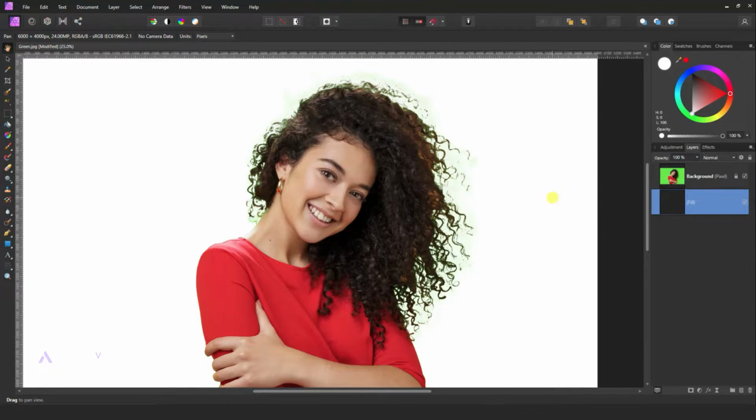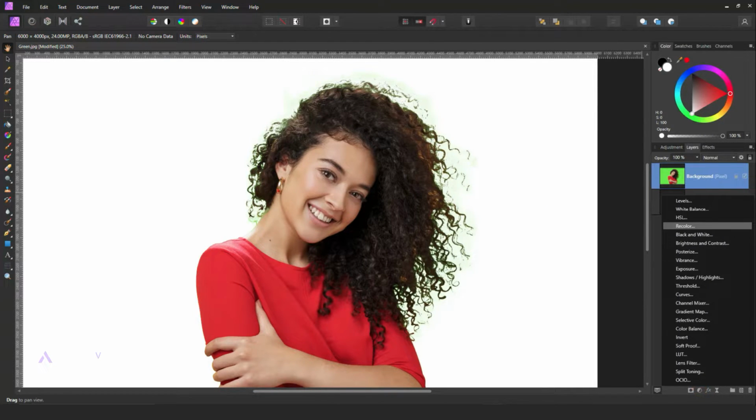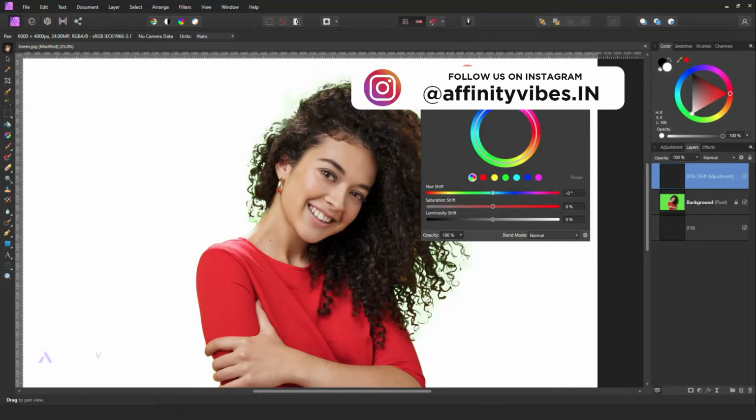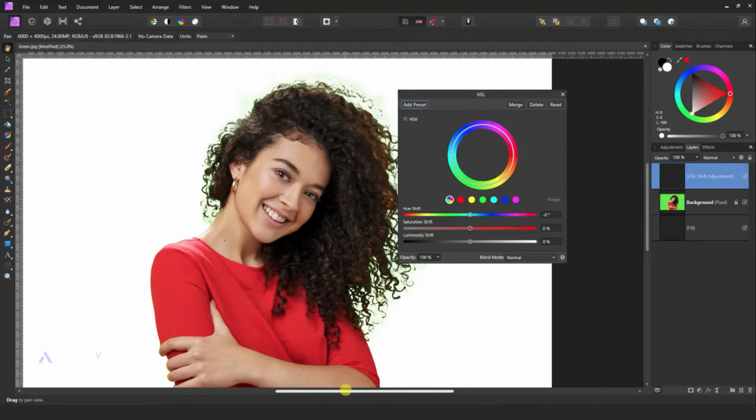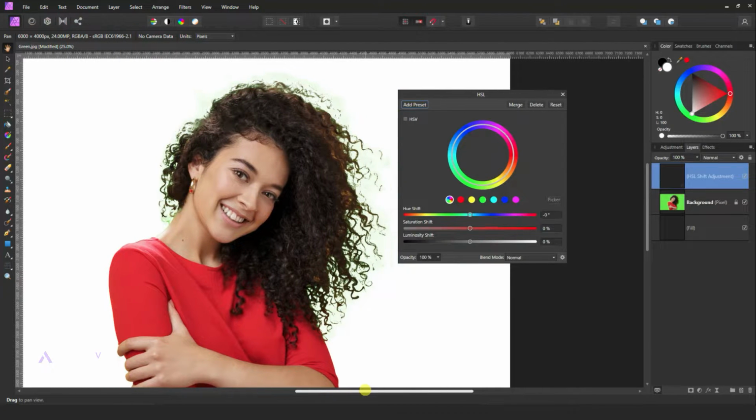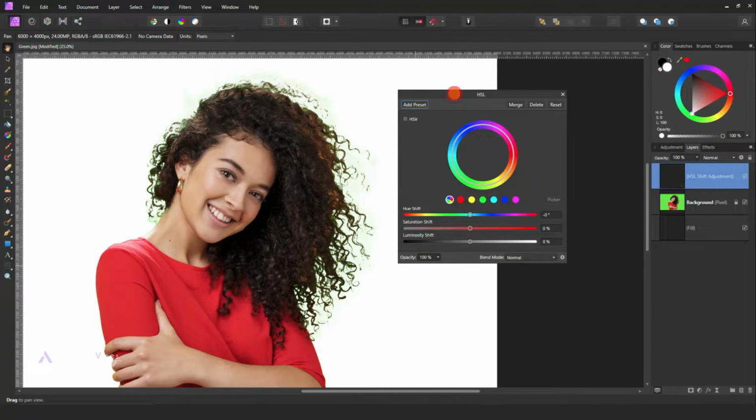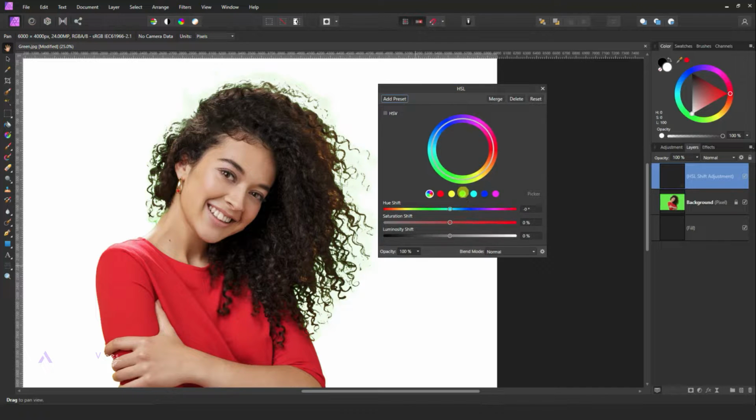To remove this type of color fringing, first go to Adjustment, HSL. Now here select only green color, click on it. Reduce saturation to -100%. Now green fringing becomes lightened but still not removed completely. Close HSL.